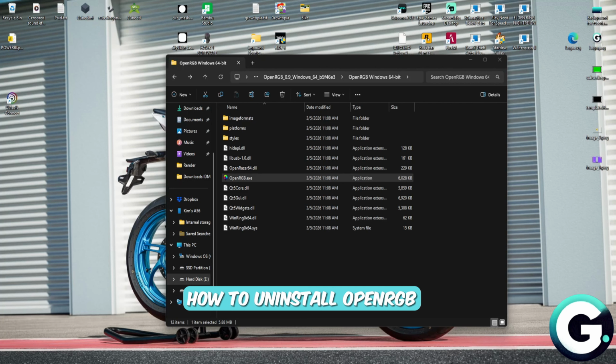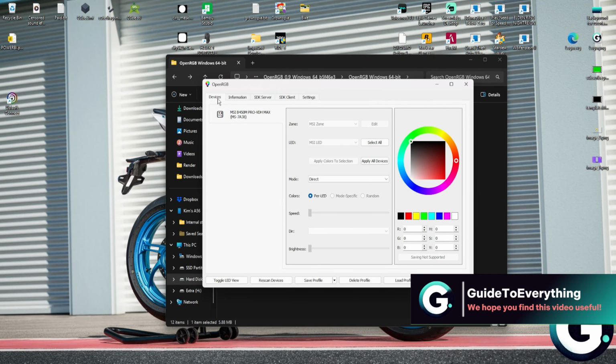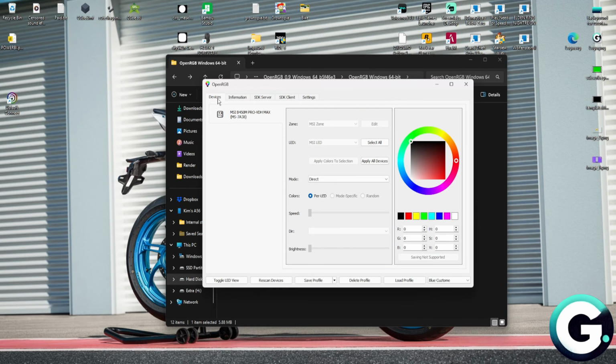In today's video, I'll show you how you can uninstall the OpenRGB application. Basically, the first thing that you want to do is to delete all of your profiles on OpenRGB. So in my case, I have this blue customized profile. To reset it to the way it was, you can just click on the delete profile option, confirm it by clicking yes, and it will then reset the RGB settings of our setup.